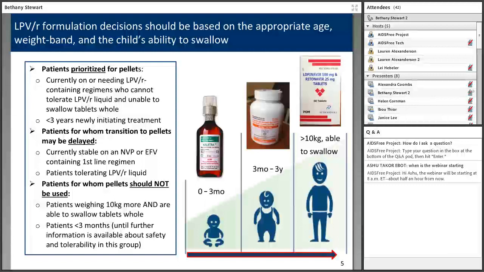The next transition to pellets may be delayed and may have to be evaluated as things change, but those patients that are currently stable on nevirapine or efavirenz containing first-line regimens, or patients that are actually tolerating the liquid, the country may make the decision to maintain them on their existing regimens as long as they're stable in the meantime until the supply stabilizes.